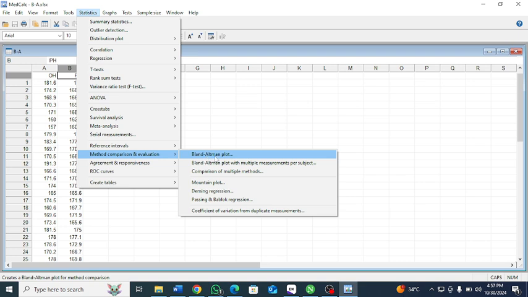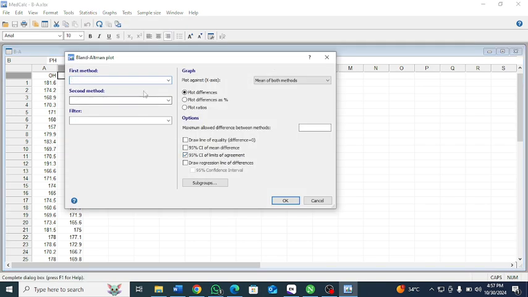So we use the Bland-Altman plot. Select this. The first method is what? It's comparing two methods. We want to put the observed height there. The second method is the predicted height.